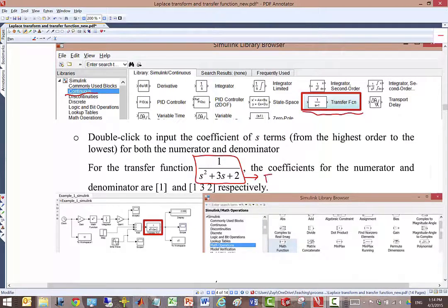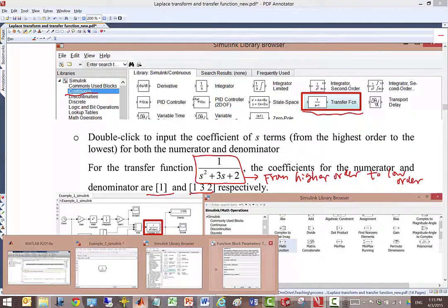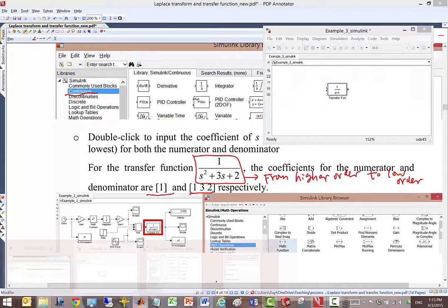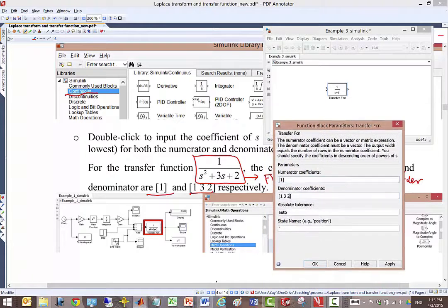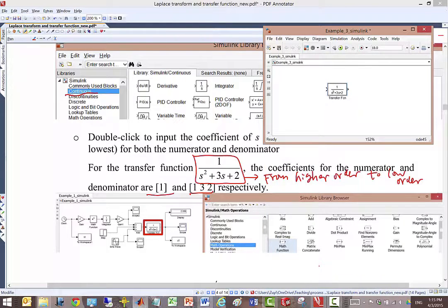For example, the numerator coefficient is 1, and for the denominator it is 1, 3, 2, from higher order to lower order. So we just type this in: the numerator coefficient is 1, the denominator is 1, 3 and 2. Then just click OK. That's it.